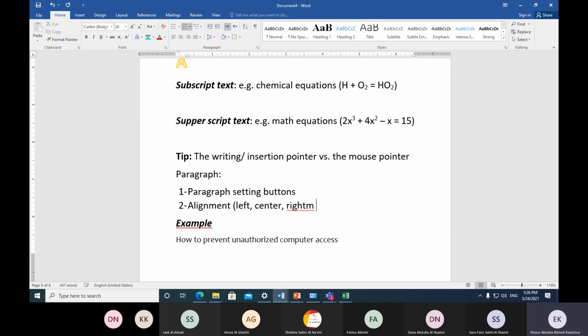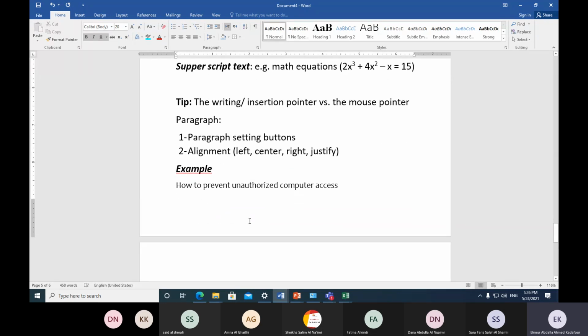Okay. And justify. Plus justify, this is specifically for the paragraph. Before I come to the justify, let us practice left, center, and right.